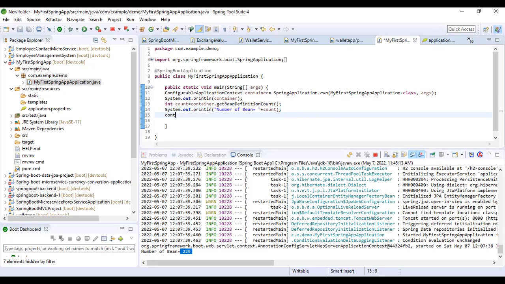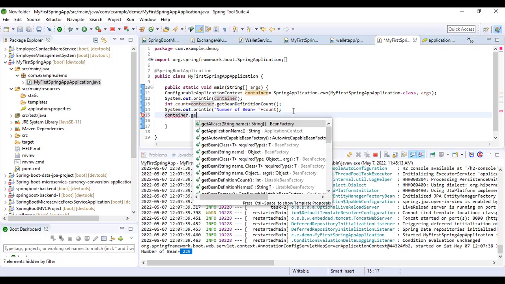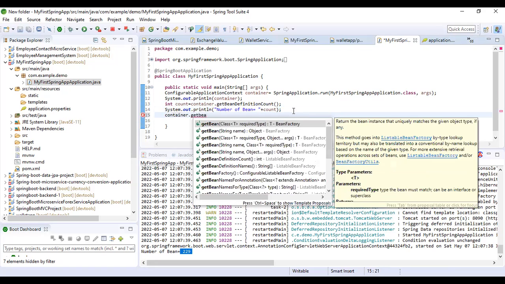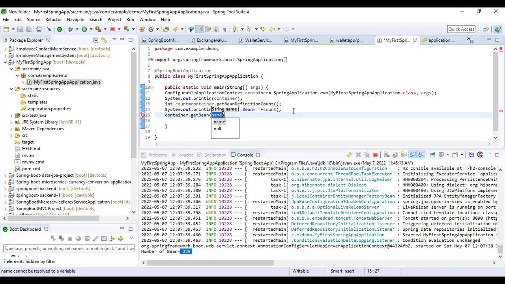So this is a container. Suppose I've created a bean and I require that bean object. You need to ask the container. You can check here container.getBean. We have the getBean method. You just tell the name of the bean which we require. You do not need to create the object. It will provide that bean.